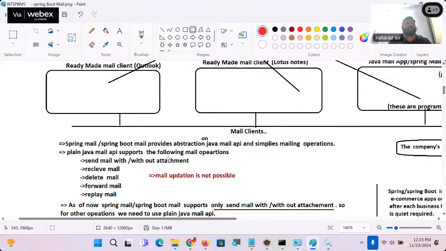Tell me, boss, plain Java Mail API supports the following mail operations: send mail with or without attachment, receive mail, delete mail, forward mail, reply mail, and compose mail. Compose mail is nothing but send mail only, right? But mail update is not possible. Is an update operation in mail possible?